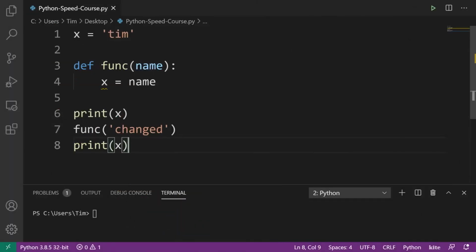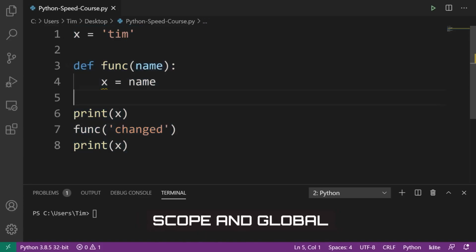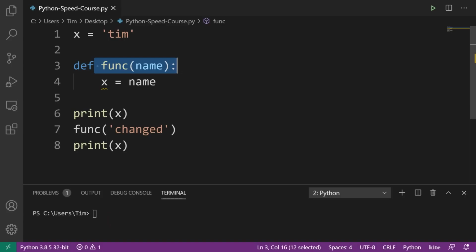This next one is going to be very fast, but this is just defining scope and globals. So when we look at a function like this, there's a notion of a scope. So we have x equals Tim, we have defined func, and then we have name as a parameter, and what we're doing is saying, okay, we're going to change x to be equal to name. So if I was naive and didn't know any better, I would assume that this variable up here would change when I pass this name to this function.